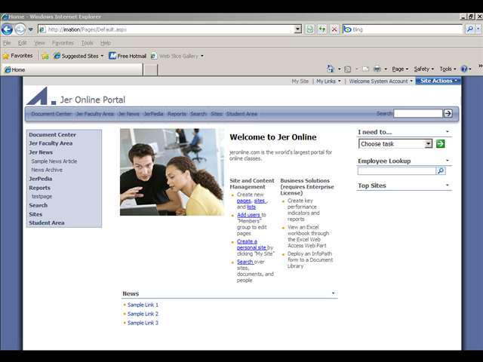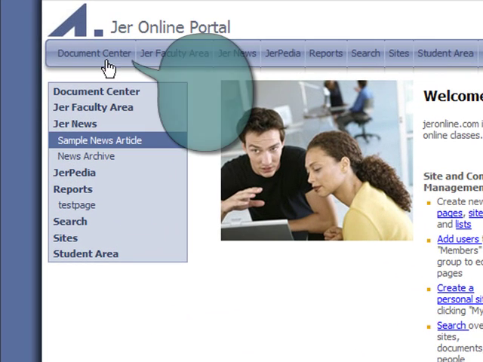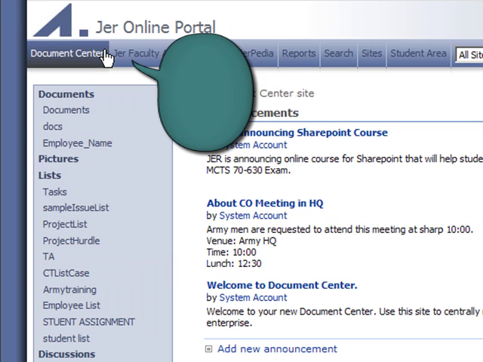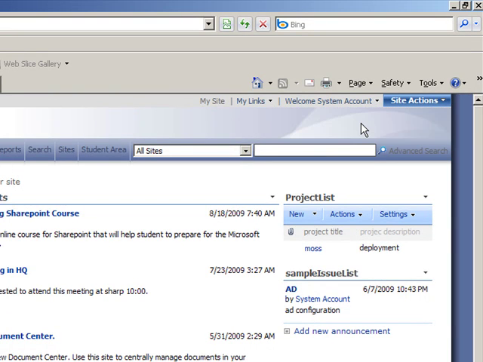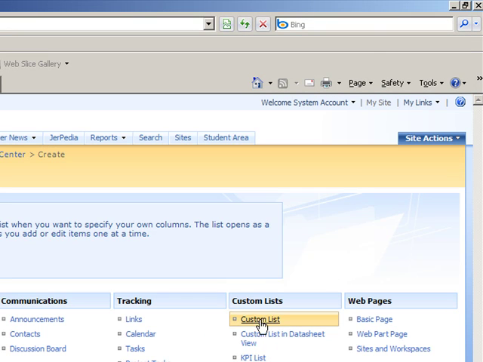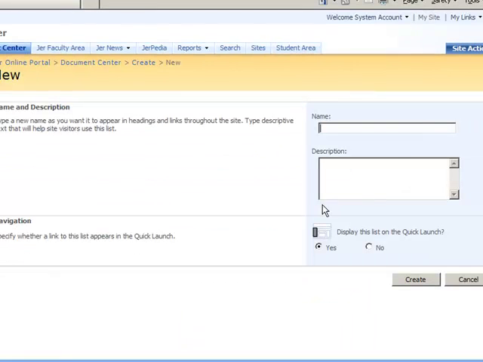In this example, you'll create a list based upon the custom list. It's better if you have a team site to create a list. Select the Document Center tab from the main navigation bar. In the top link bar, click Create. Then, under Custom Lists, click Custom List.